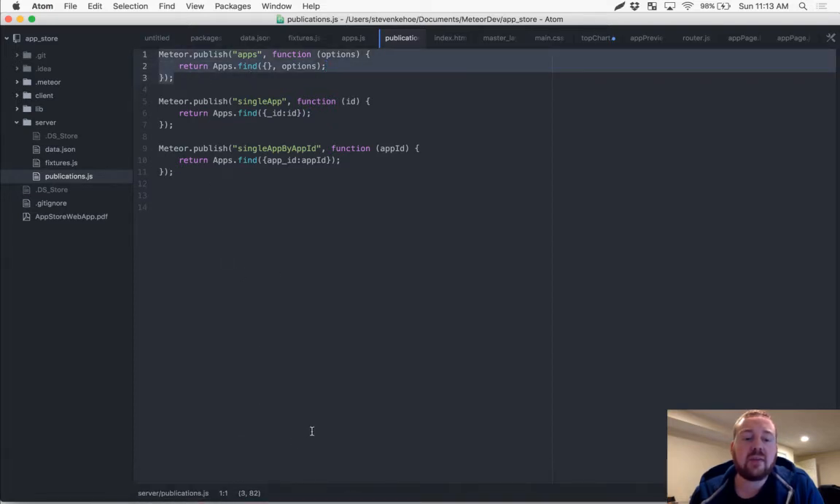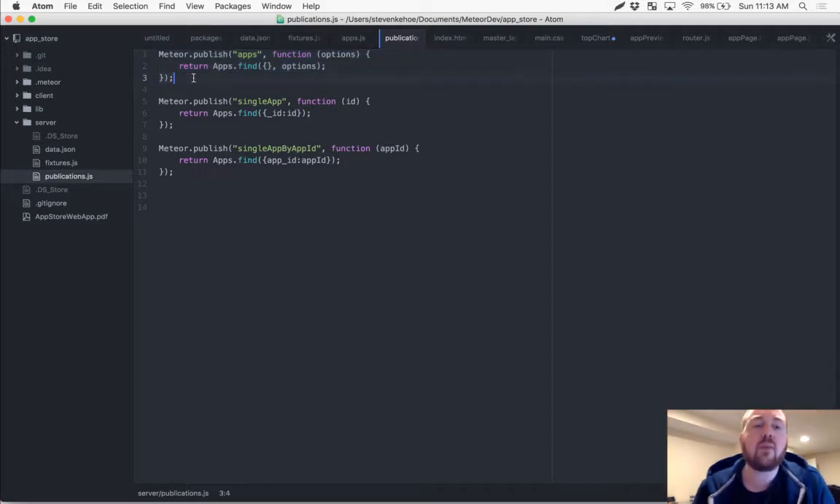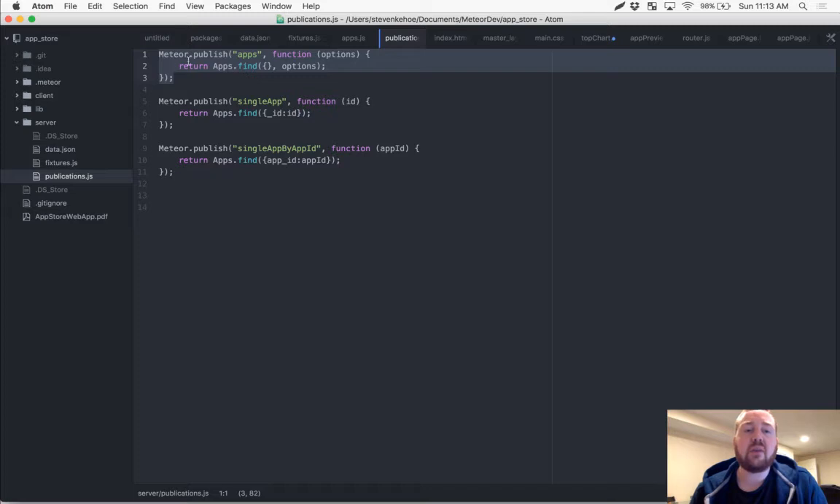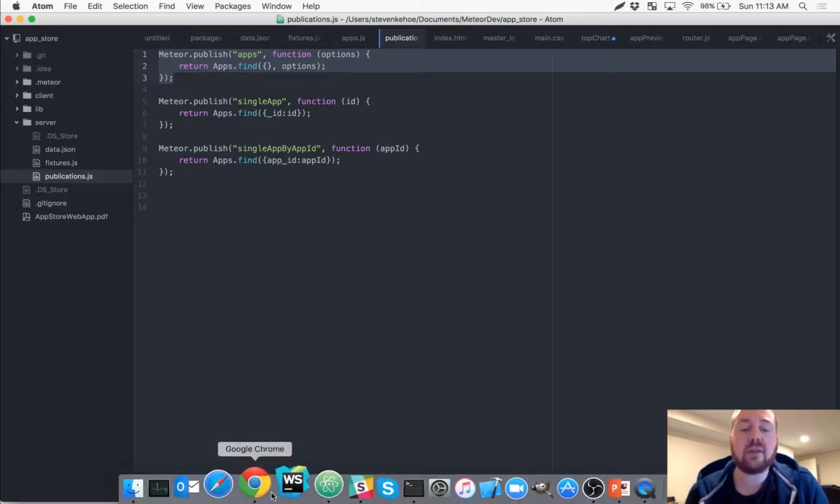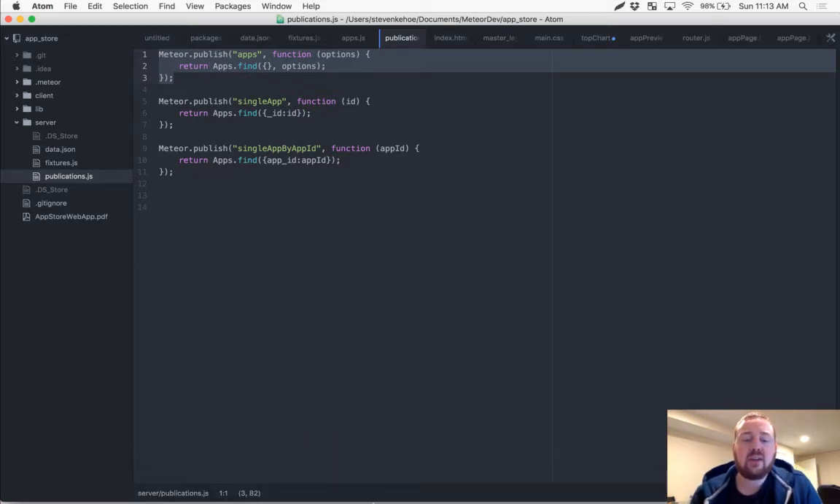So, you know what, let's pause for a second. One thing I meant to do earlier that I haven't done yet is actually show you what this app looks like, because I want you to see where this publication is actually going to show up in the eventual app. So let's open up a terminal.